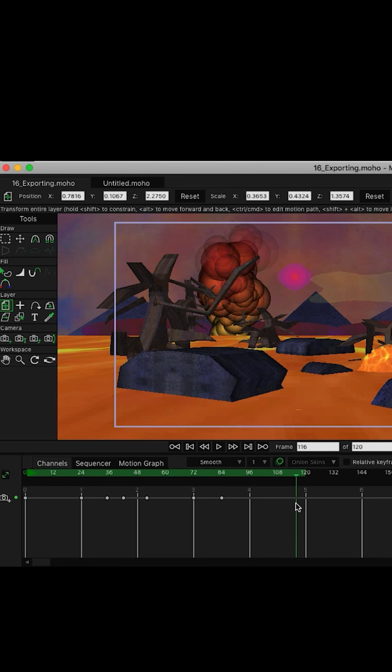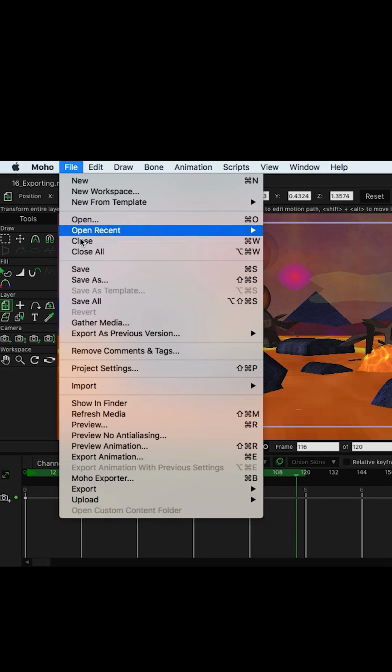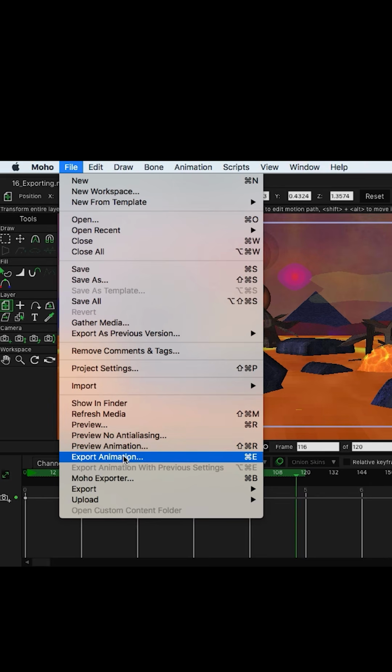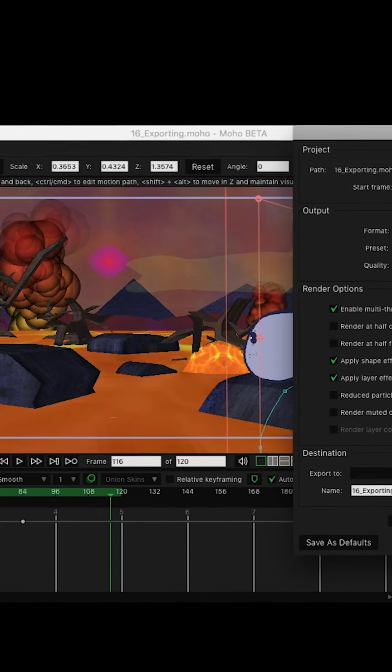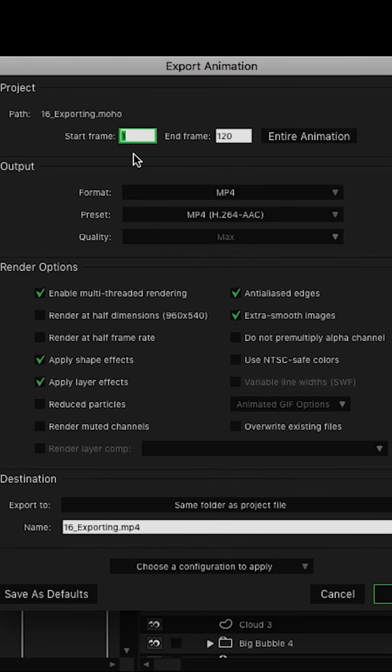So we'll go up here to the File menu, File, and then Export Animation, or Command E or Control E if you're on Windows. Here, we can start at 1 and go to 120, and that's exactly how much animation we have. It's 5 seconds worth. We'll just choose an MP4 format, that way it's a lower file size and you have an easier time looking at it. And everything else should be fine.